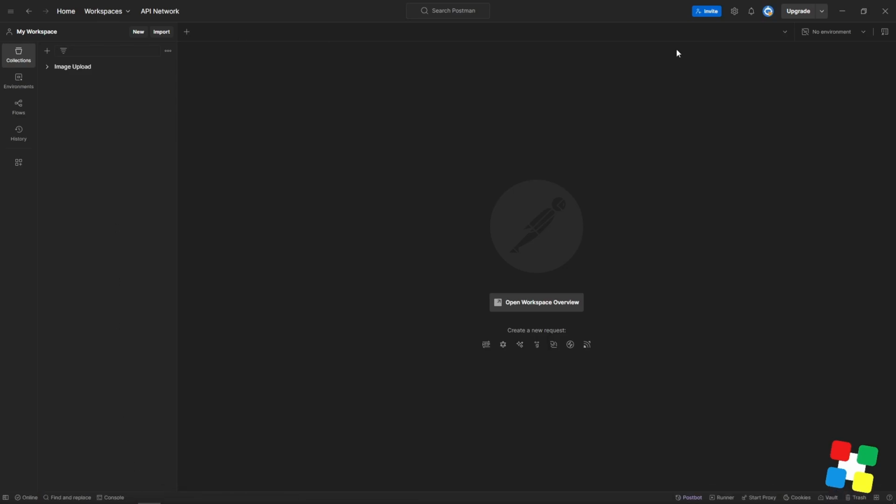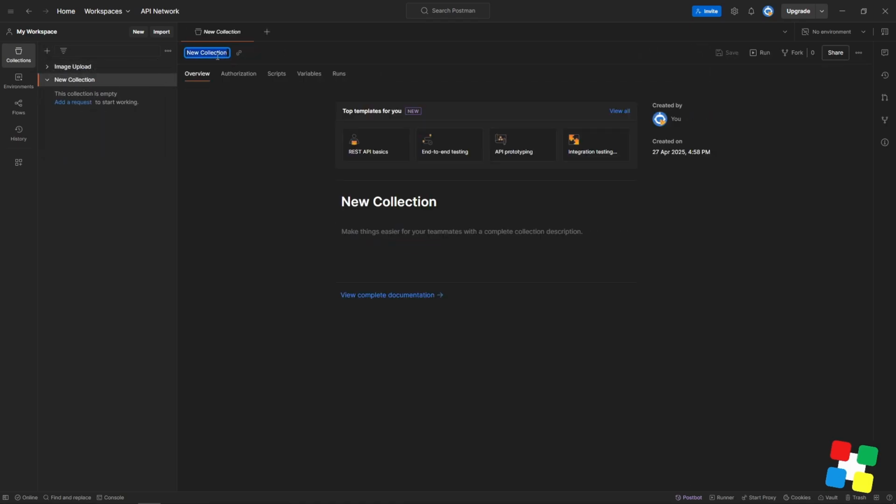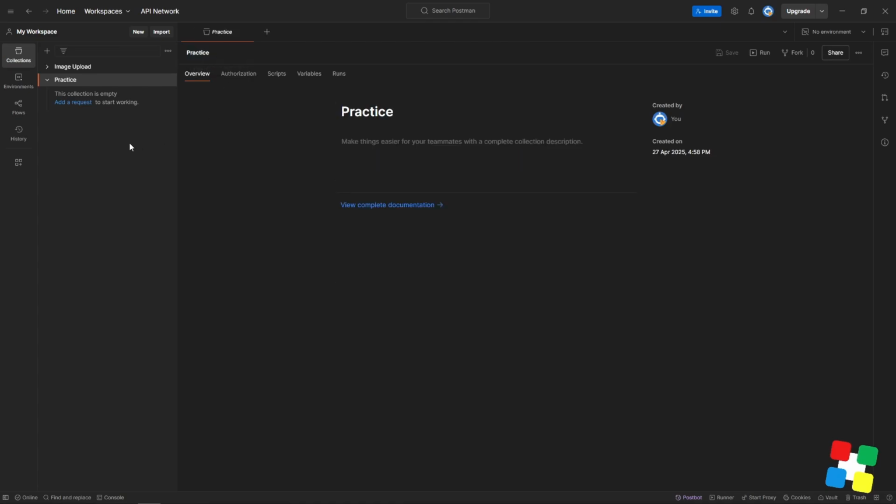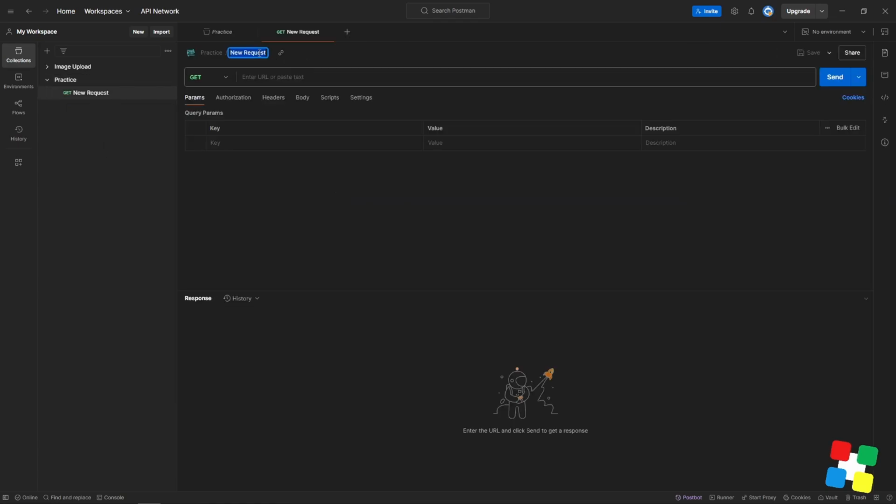Let me open the Postman in my system. This is how it will look actually. Here you see I'll click here to create a blank collection. A collection is nothing but a set of APIs. Here I'll say practice, and inside that I'm going to add a request. So somewhere here add a request, and this request I'll say add user.